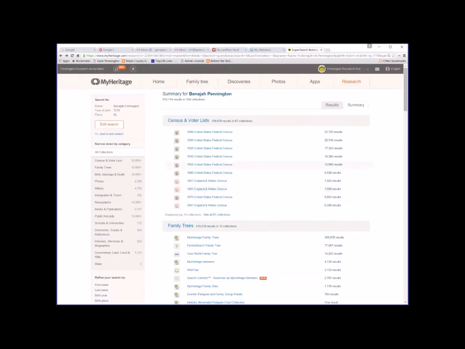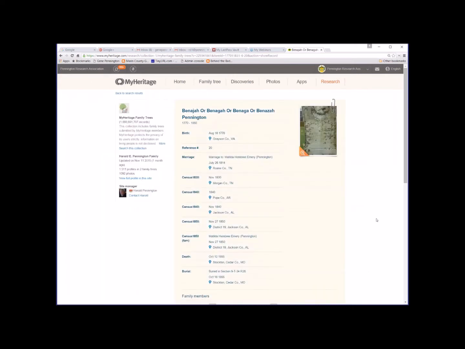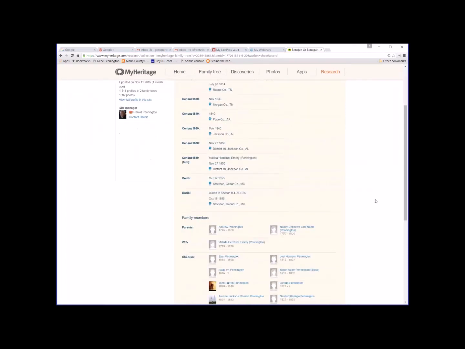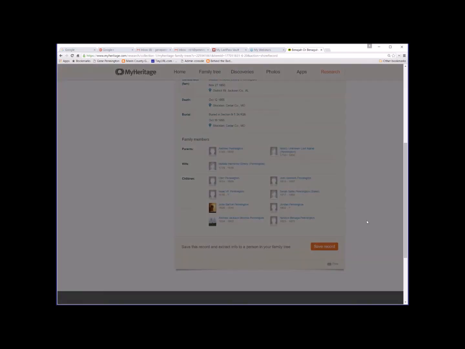But you can do that if you want a quick narrowing down of where you might want to focus. Now in this case, it shows you the results, and the first one it hits on is my guy, and this is coming from a MyHeritage personal website. If I click on this, it gives me the picture from his gravestone and all that information. Now if I wanted to, I could save that record to the person in the family tree. All right, I'm going to do that.